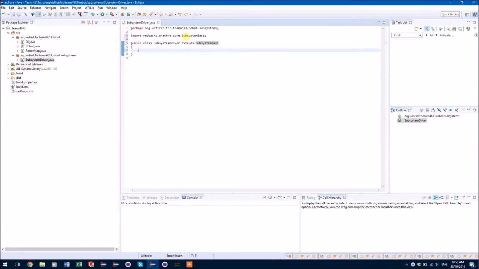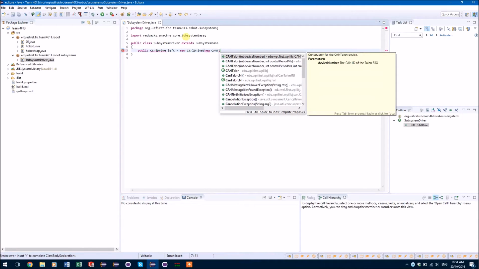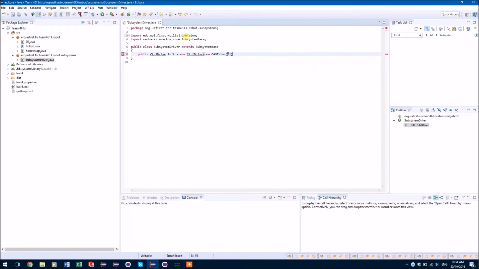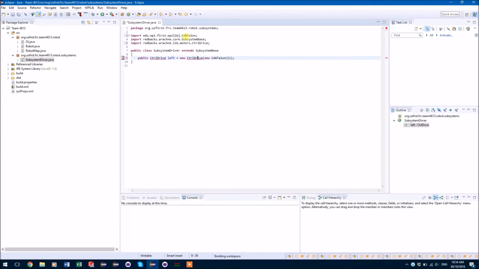Now, we have to create the motor controllers for our drive motors. We do this by creating an instance of control drive. The parameter will be a new instance of whatever motor controller you're using. In this case, we're using a Talon SRX, which is represented in the code by the CanTalon class. If you don't know which motor controller class fits with your motor controller, we'll go into more detail about what goes with what in the next video.